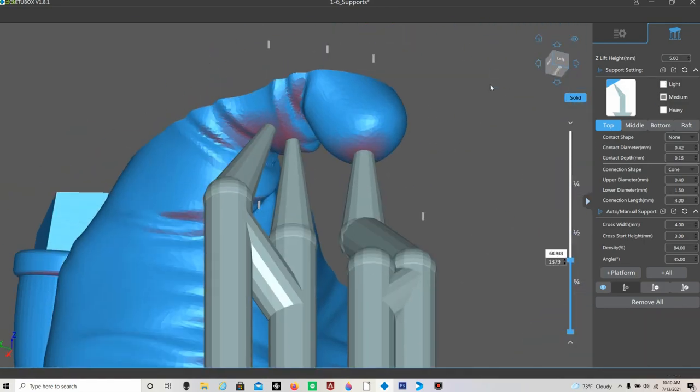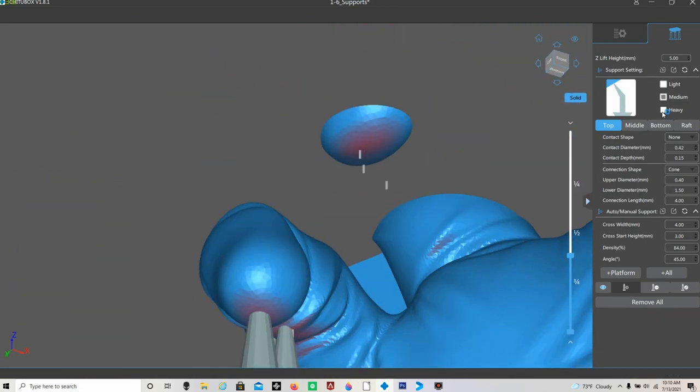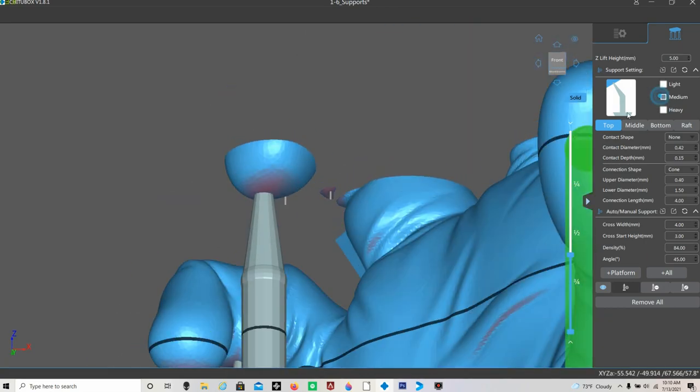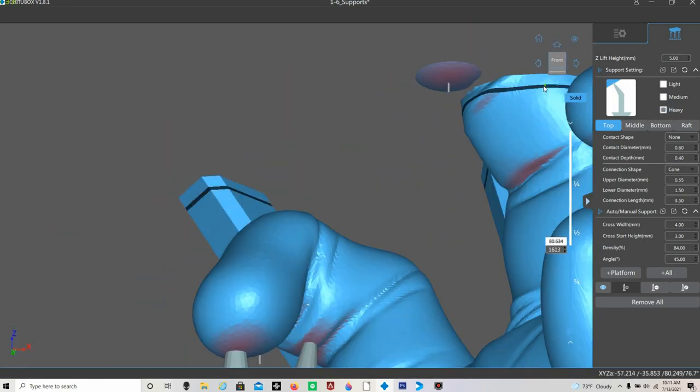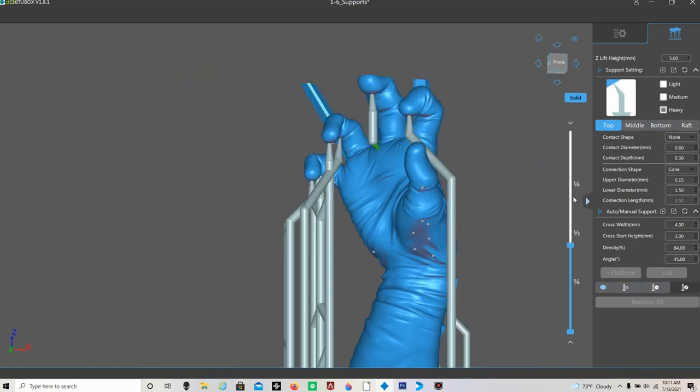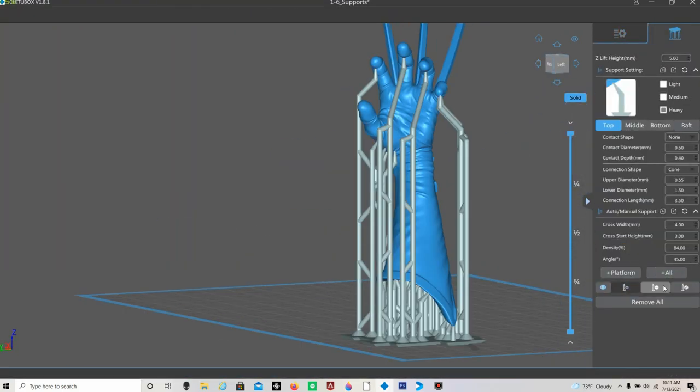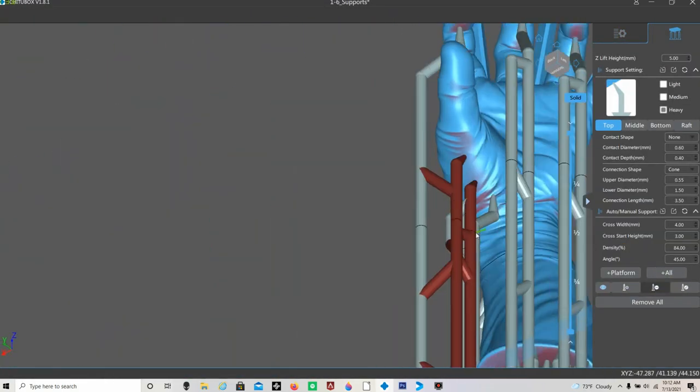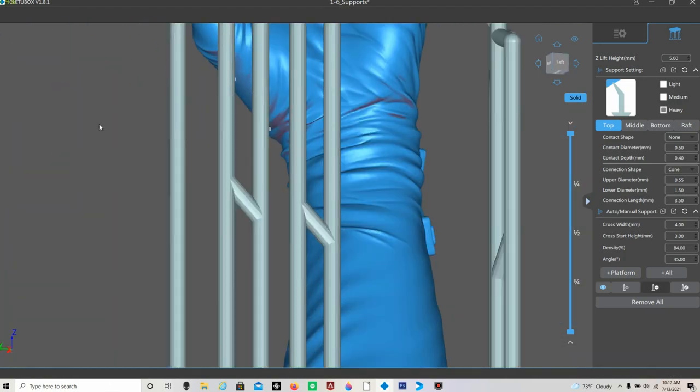Keep in mind that heavy supports will leave harsher support marks once removed than medium or light. You can only auto support one size. Either they will all be light, medium, or heavy. I recommend using heavy if the majority of the supports are going to be on a surface you don't care about.